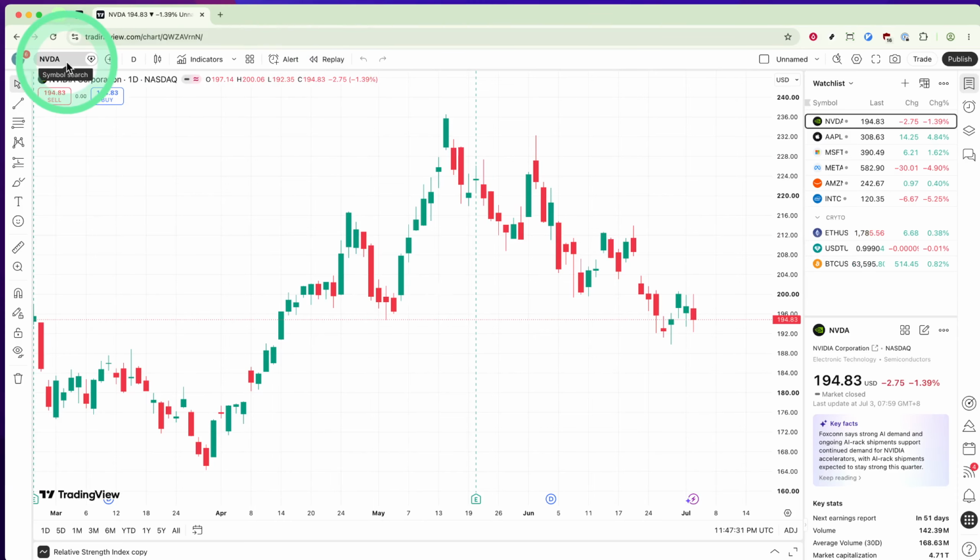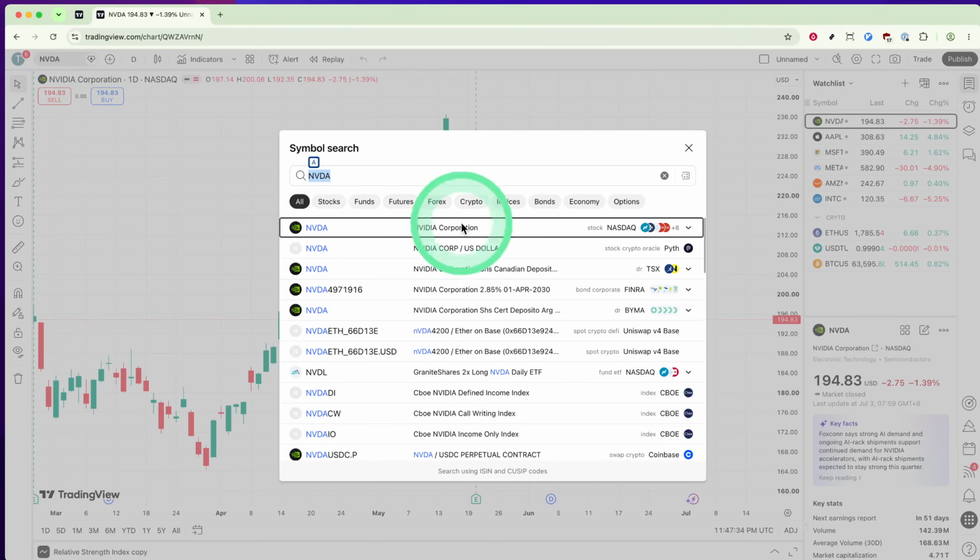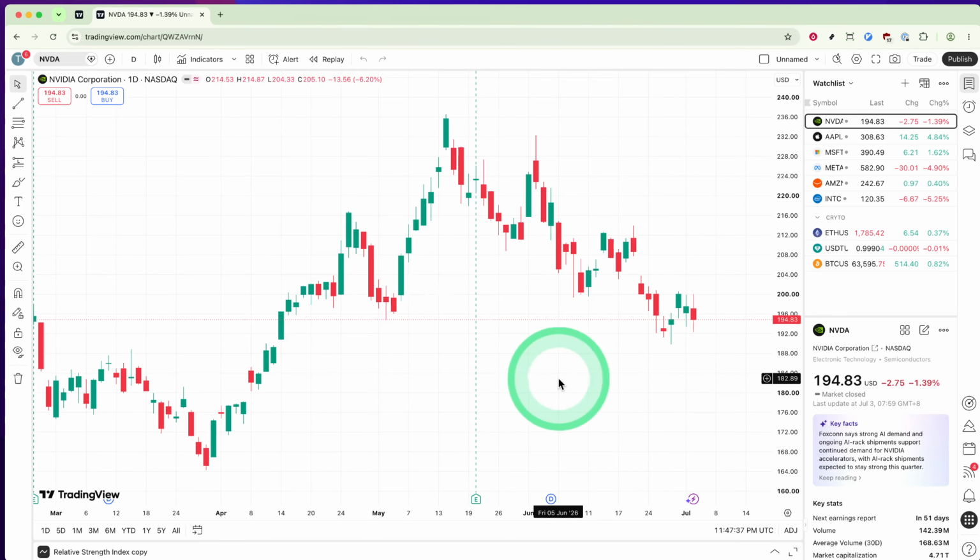After typing your query, select the correct option from the search results. This will bring up the chart for the financial instrument you've chosen. Now that the chart is open, focus your attention on the chart area. By default, TradingView displays a candlestick chart for the selected financial instrument. This is where all the action happens.